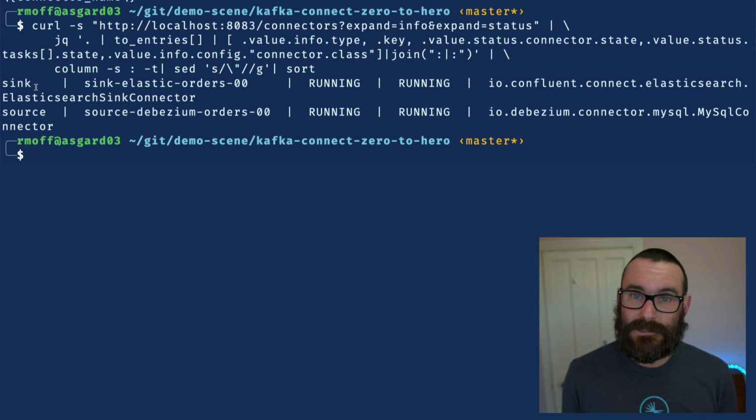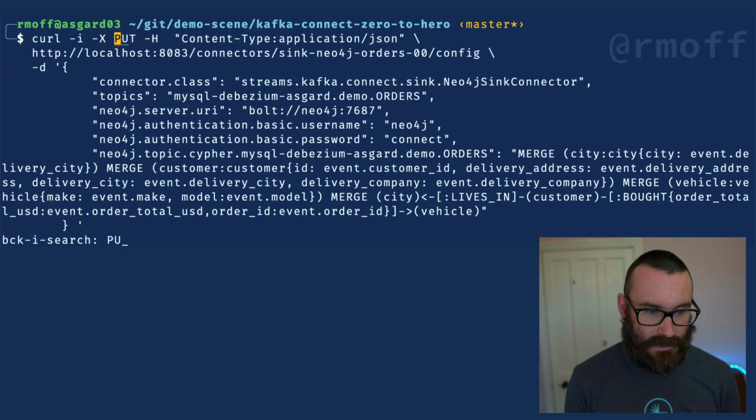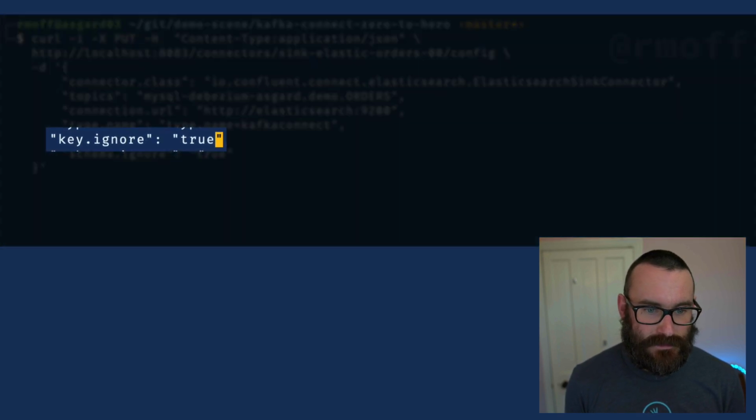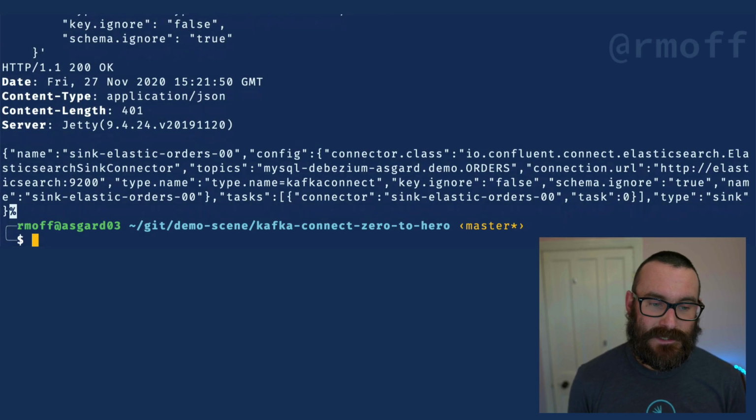So creating connectors, put, updating connectors, put also. So if I go and find a put command in my clipboard history, the connectors we've got running at the moment are Elasticsearch and Debezium. So here's our configuration for Elasticsearch. And I can say, actually, I don't want to ignore the key. I want to use the key of the message when we send it to Elasticsearch. So we say false.